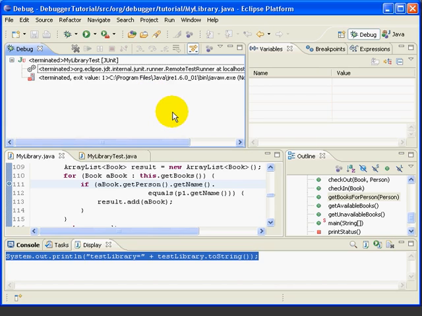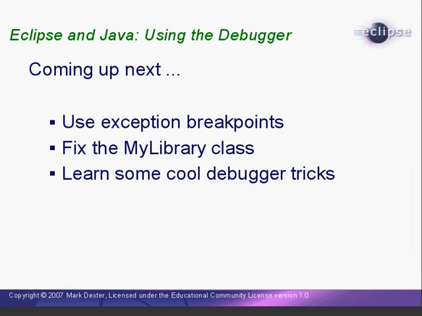In this lesson, we learned about watch expressions and we started debugging the MyLibrary class using our JUnit tests. In the next lesson, we'll learn about exception breakpoints, we'll fix this line of code, and continue debugging the MyLibrary class. Along the way, we'll look at some other powerful Eclipse debugger features.